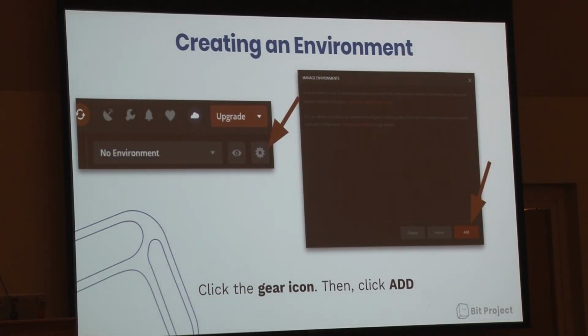You can see on the top right corner, there's a gear icon, so click on the gear icon and then click add, and you can set up your first environment.